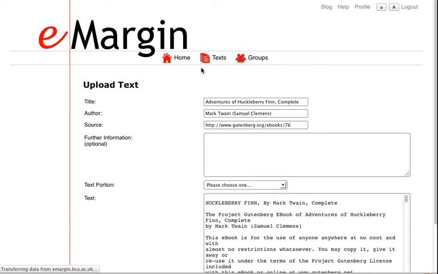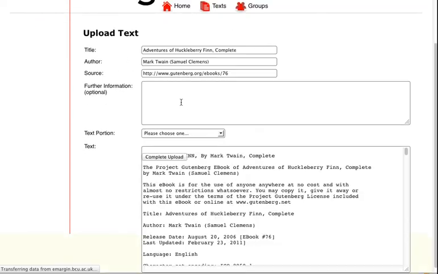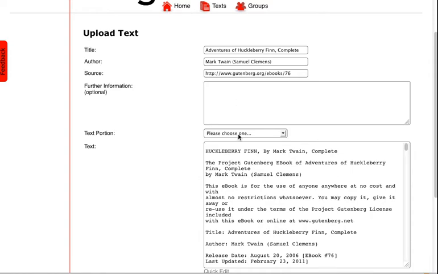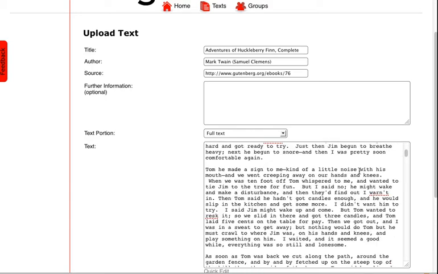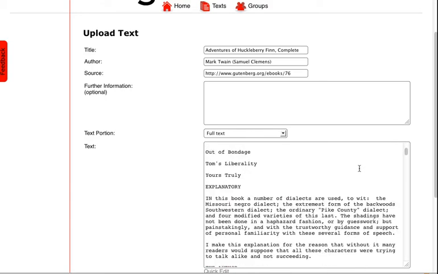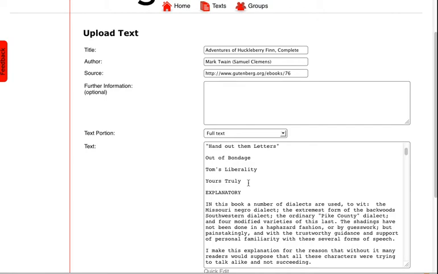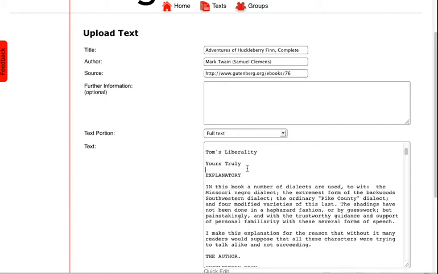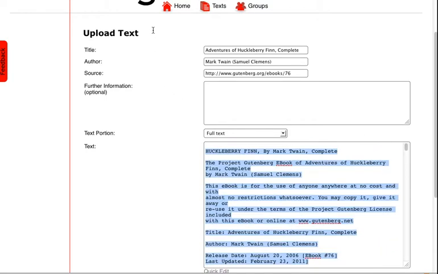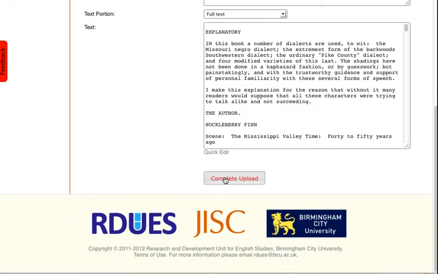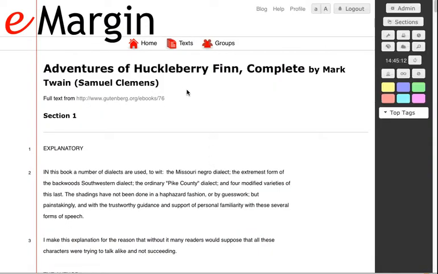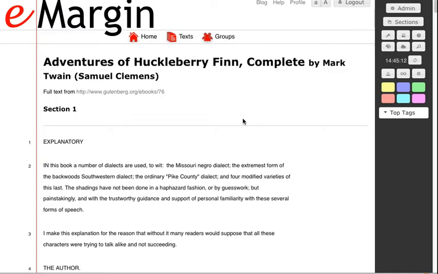When I click Fetch, it's going to bring in this information from it. It's going to allow me to put further information if I want. I can choose the text portion, and here I can go through and take some of the things out. So maybe I want to not have the full table of contents and all of that, so I can highlight that, delete that, and then we'll start here. So when I complete my upload, it gives me my eMargin editing area.